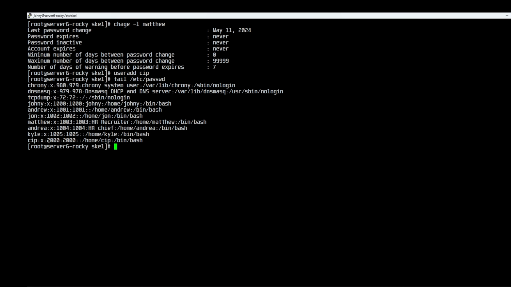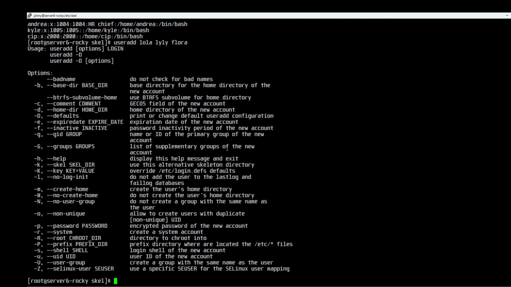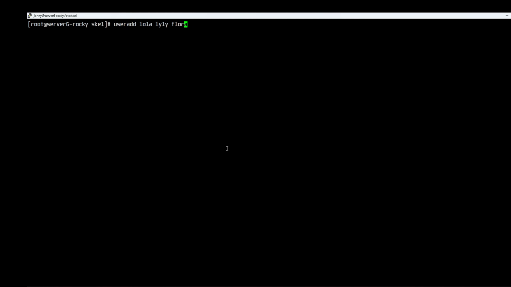Let's tail again, and we have SIP here, and you see that it was created with the user ID 2000 and the group ID 2000 as well. And if I create another account, let's say that we want to create more users, let's call them Lola, Lily, and Flora, I have to create them individually. So let's create user Lola, Lily, and Flora.